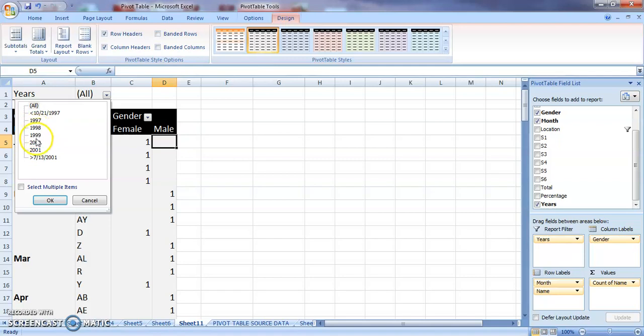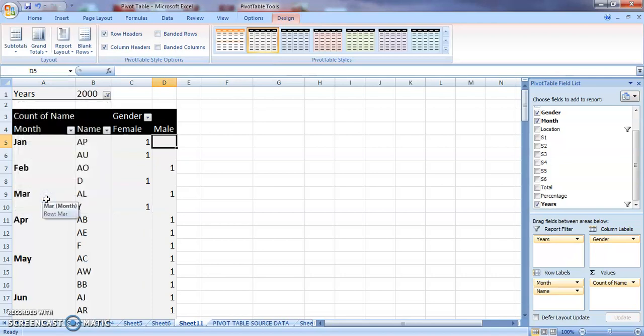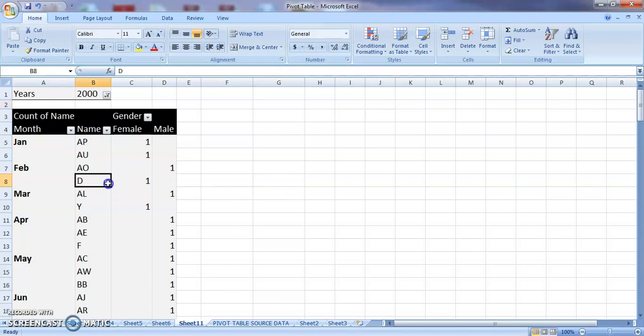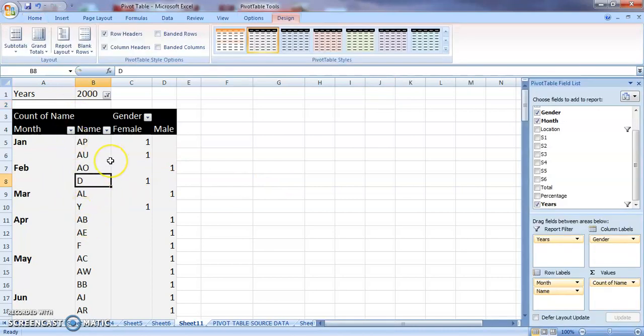Now I want to see 2000. Okay, candidates who have their birth year as 2000. Just click, you can see here. These are the students who have their birth year as 2000 along with their names. Similarly, you can also apply location as a filter.